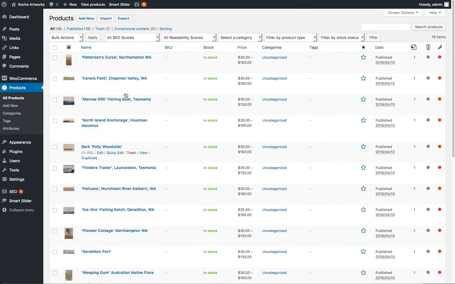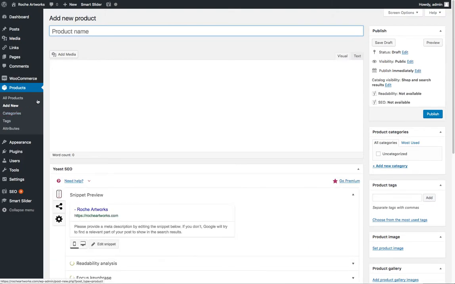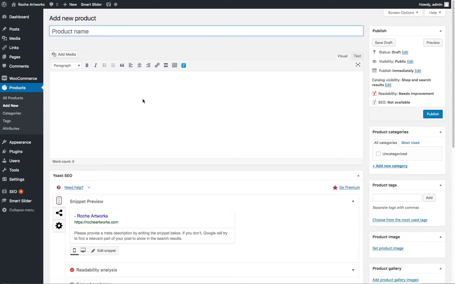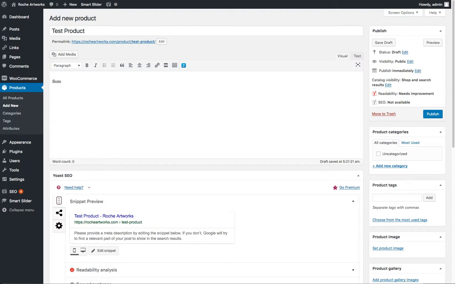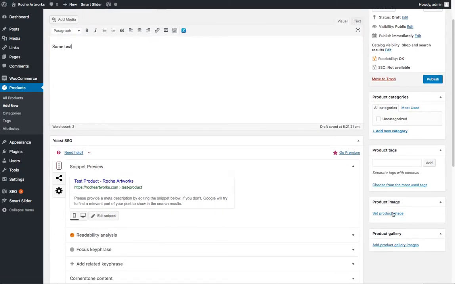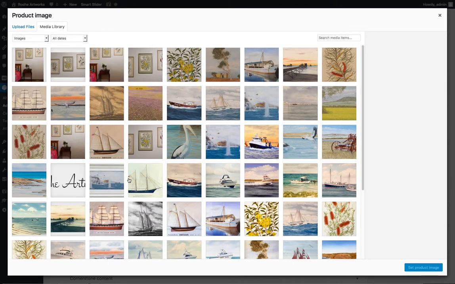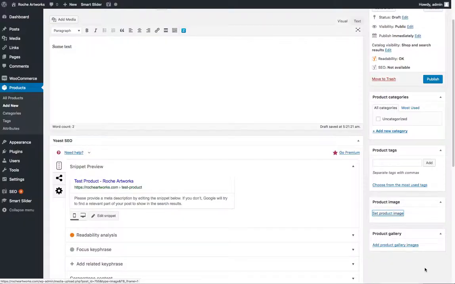So if you wanted to add a new product, we could add a new product by clicking here, but you can also add new on the left hand side under the products menu, or when you're in the products there's an add new button. So we shall call this test product. We'll just put this as some text, and down here we will set product image. Find something that looks nice. Let's choose this. Perfect. Set product image.